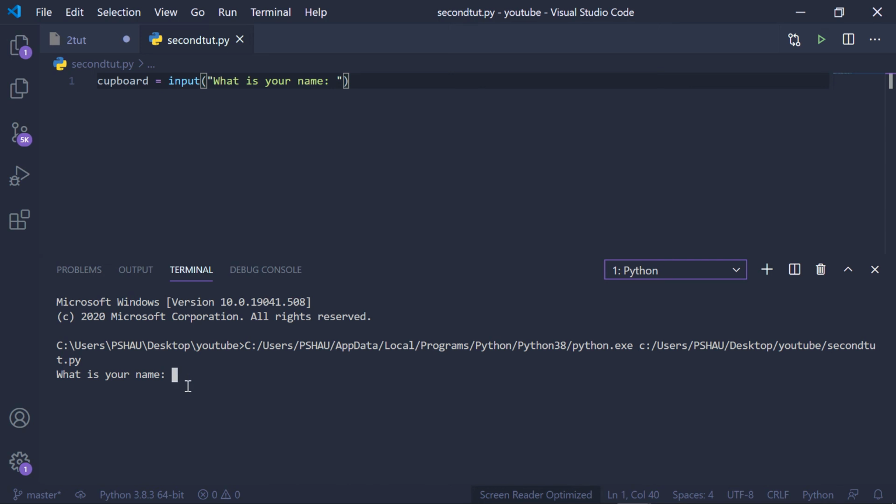Now it is asking for my name, and you will notice that when you click over here, there's a kind of cursor which is appearing. So all you have to do, you just have to type your name. Okay, I'm going to type my name, and as you can see it can take the input. If I click on enter, the command is executed and it automatically shuts down.